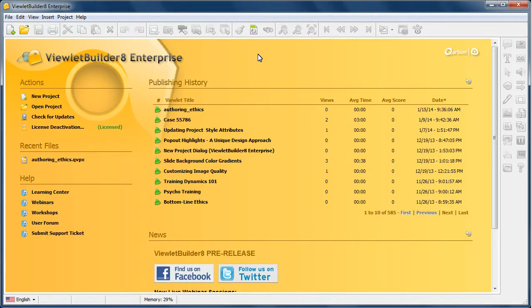In this video, we're going to take a look at the Start view. Each time you open up ViewletBuilder8 Enterprise, you will see the Start view page, which is what we're seeing here.